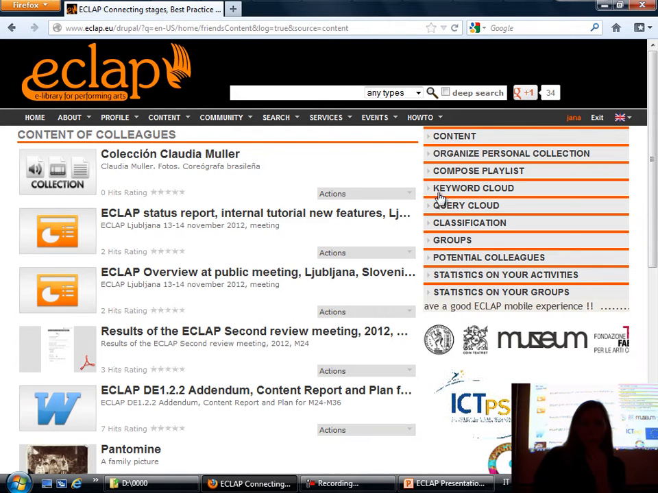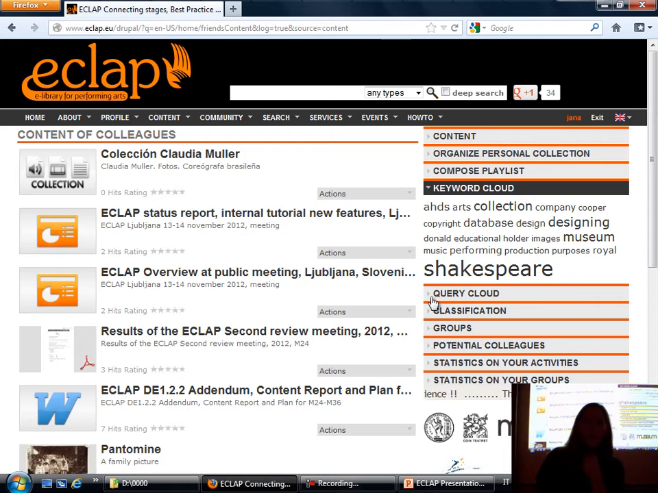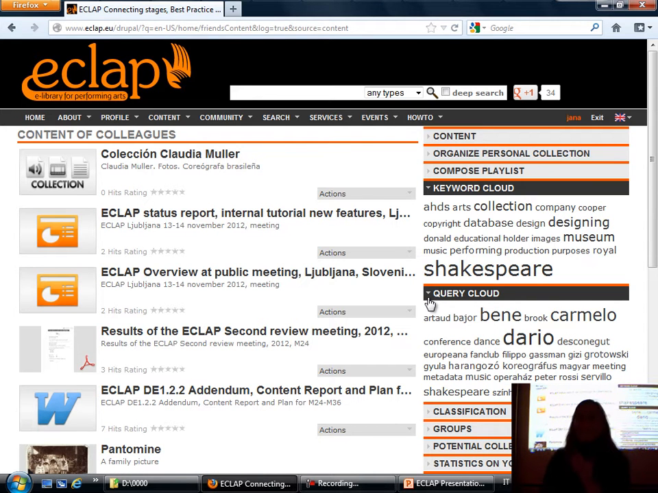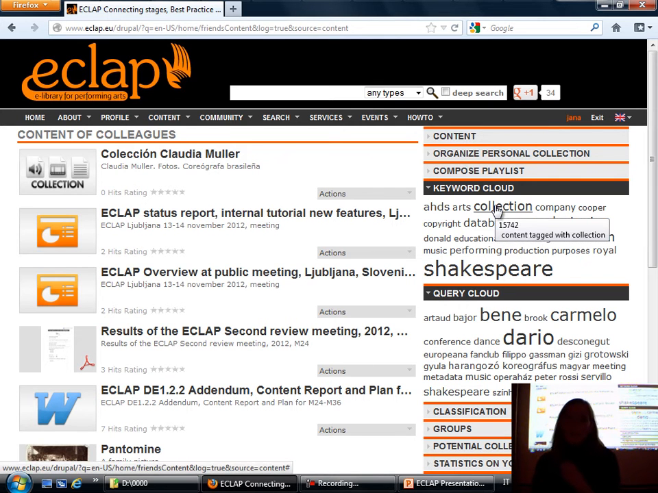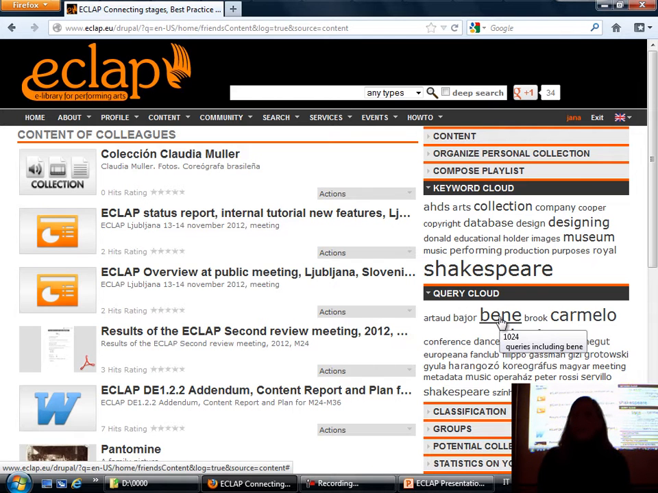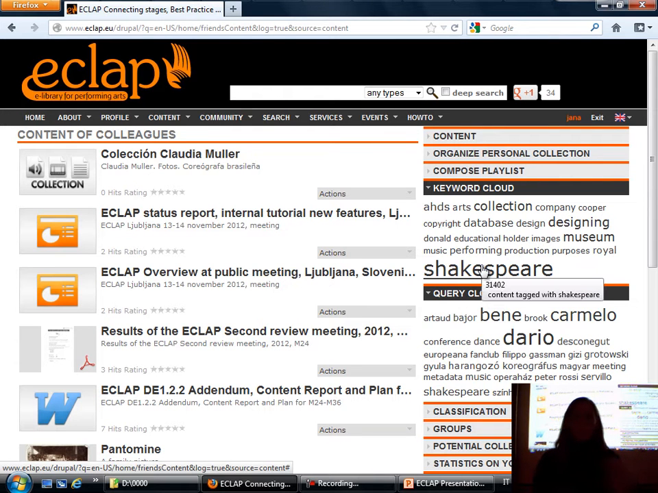You can also check out the keyword cloud and the query cloud. What is the difference? Keyword cloud is based on the information that you see in the metadata field called subject. When the partners are uploading their content, they are putting in this information. Query Cloud is telling us what are the most popular searches that people have done on the portal. And of course, you're familiar with this logic that the most frequently appearing appears larger in this list. So here we have Shakespeare. We'll look at the biggest.